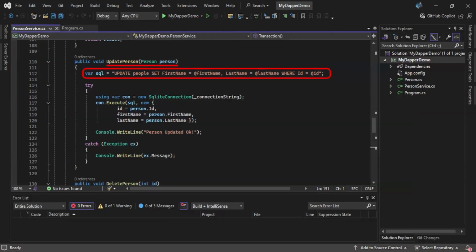Next on the CRUD functions is the update method. Our update method will accept a person object that contains the ID of the person to be updated and the changed values. The SQL command updates all the columns for the person with the specified ID. Then we call the Dapper execute method and give a list of the values for the parameters in the SQL command.